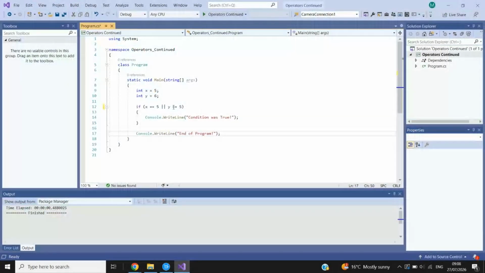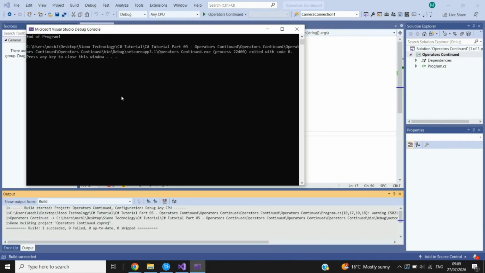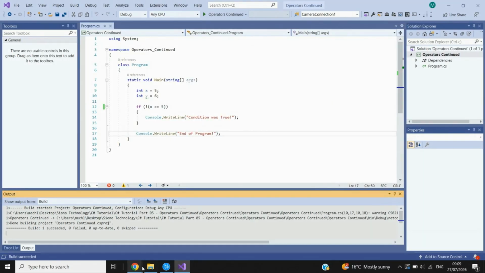Let's change the condition to only say x is equal to 5. We can then put an exclamation mark in front of the statement. This is a NOT condition. This basically inverts the result. If the condition inside the brackets is true, the overall result is false, and vice versa. As x is equal to 5, let's run the program and see what happens. As you can see, we only get the end of program statement. This is because the overall result is inverted.